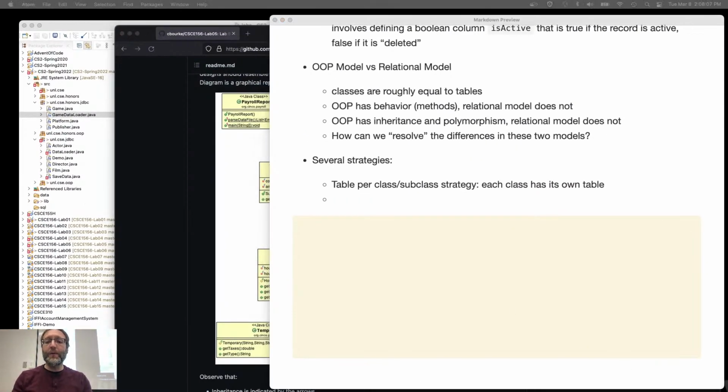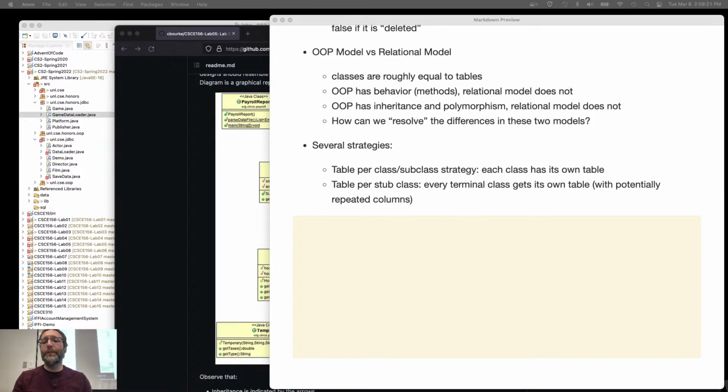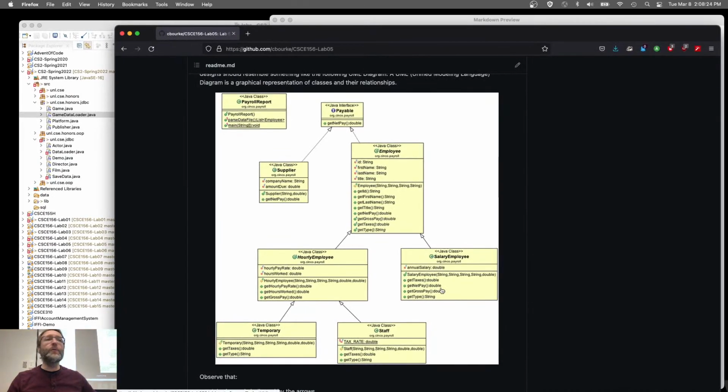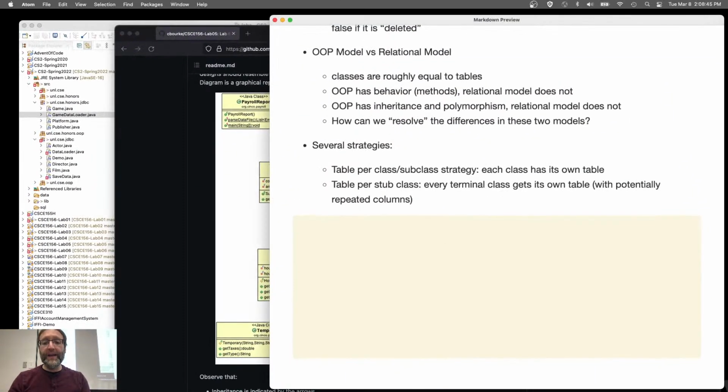Another way is a table per stub class. Every terminal class gets its own table, with potentially repeated columns. What I mean by that is there would be 3 tables in this case: one for salary employee, one for staff, and one for temporary. All of the state that you would inherit along that entire hierarchy would be repeated in those 3 tables. Again, you might have a single table up here and then associations throughout, but that again is 3 tables.